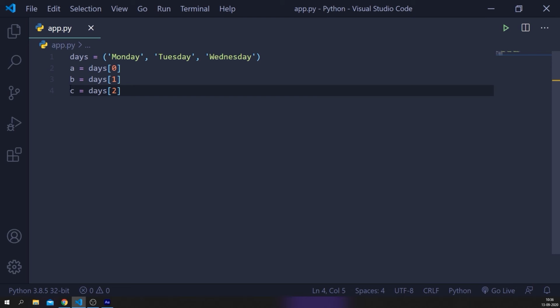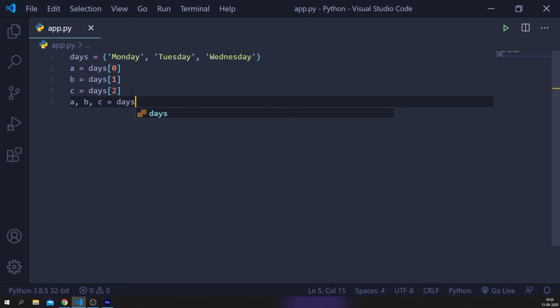But in Python, we have a powerful feature called unpacking. With that, we can achieve the same result with far less code. So we can define our variables A, B, C equals days. What we have on this line is identical to what we have here. Let me explain how this code works. When the Python interpreter sees this statement, it will get the first item in the tuple and assign it to this variable. And then it will get the second item in the tuple and assign it to the second variable, and so on. So we are unpacking this tuple into these variables.